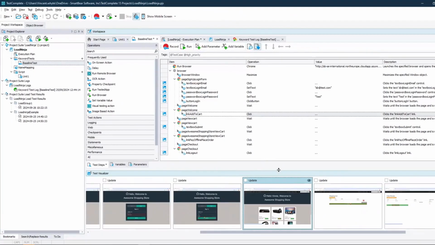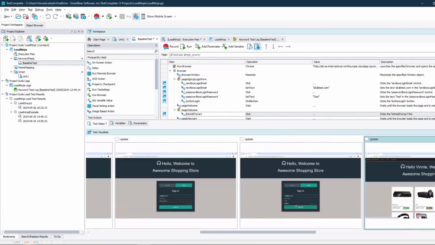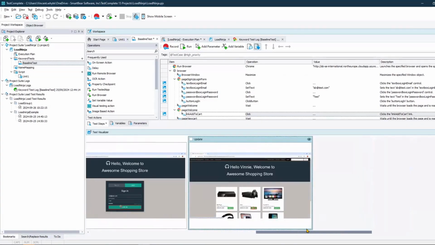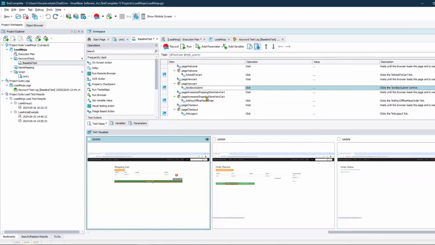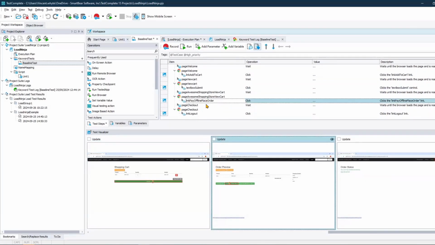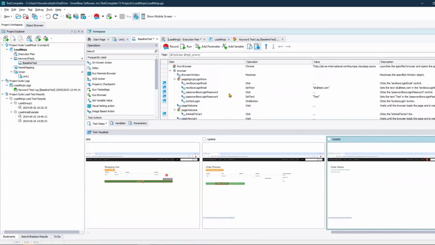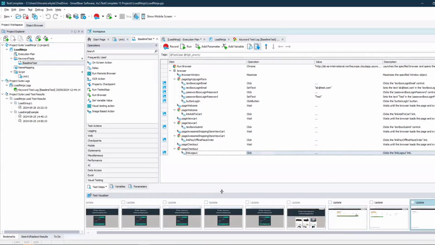So here I have a test where I log in to my web application, I select an item, bring it to cart, check out and log out. What we're going to do is we're going to take this keyword test that I created and we're going to connect it to LoadNinja's load testing platform.